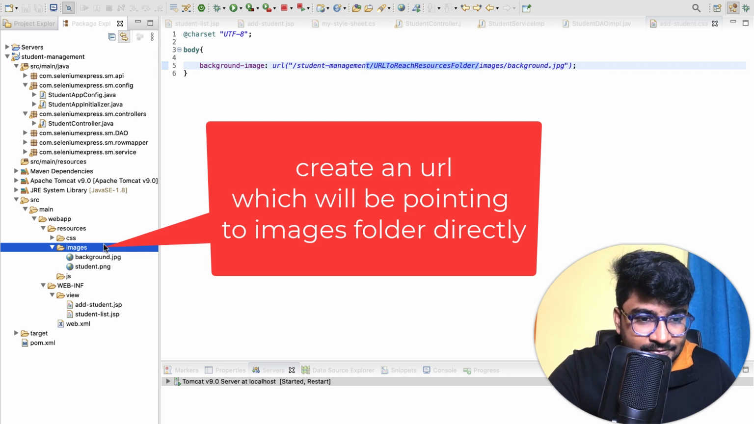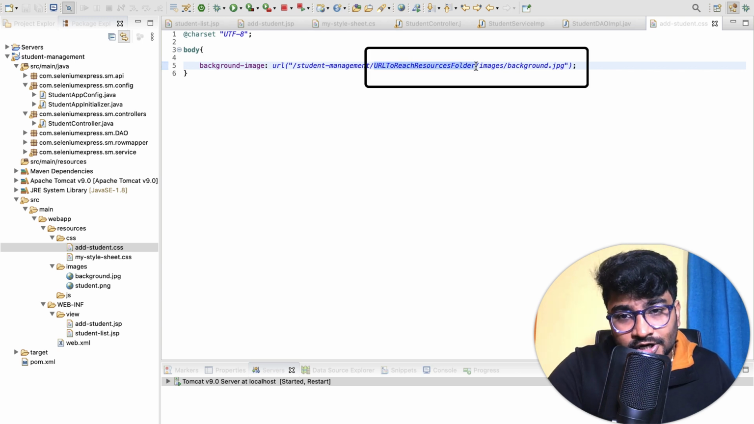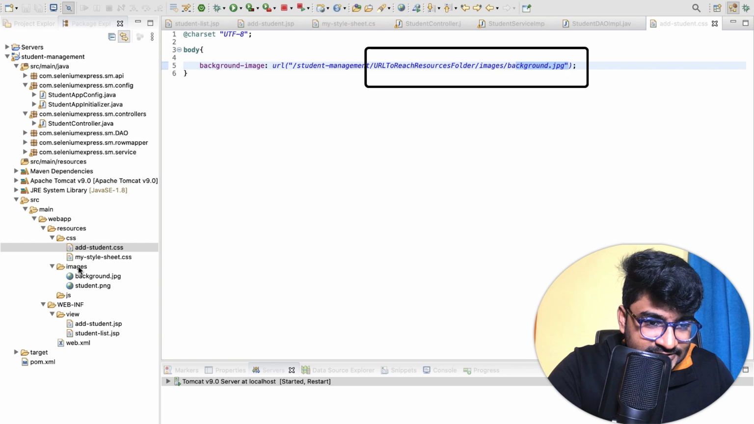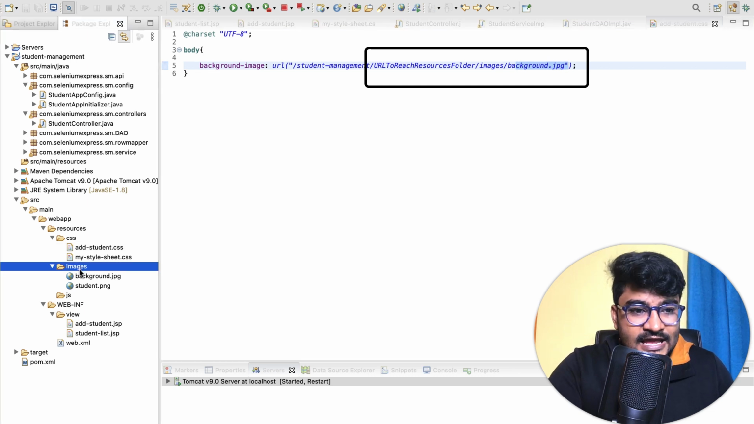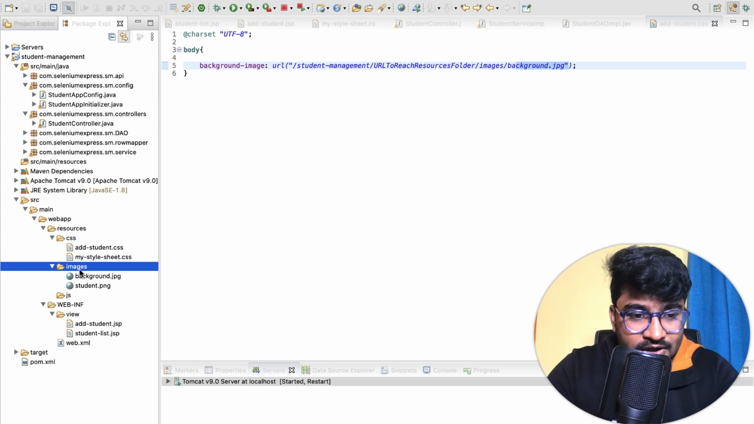Can you create another URL which is going to point to the path till image? Okay, so we have the images right here. Can we create a link which is going to point to this particular folder? So we don't have to say URL to reach resources folder / images. We can directly say URL to reach image folder / background.jpg, because we'll be directly reaching here. Can we create a URL just like this? And of course, yes, I'm going to tell you how to do that.